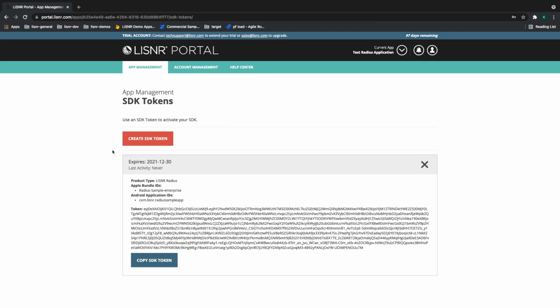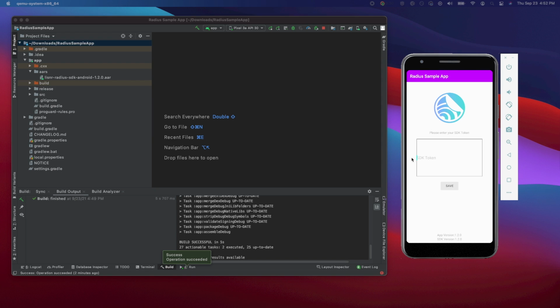Here, we can create an SDK token and supply it with the application's corresponding Android Application ID and/or Apple Bundle ID. For the purpose of this demo, we already have an SDK token created with the Android Application ID of the Radius Sample App, which is com.lisnr.radiussampleapp. So all we have to do is copy this token and insert it into our sample application. Now we can paste our SDK token that we copied into the sample app. Hit save, and we are ready to run the Radius sample app.